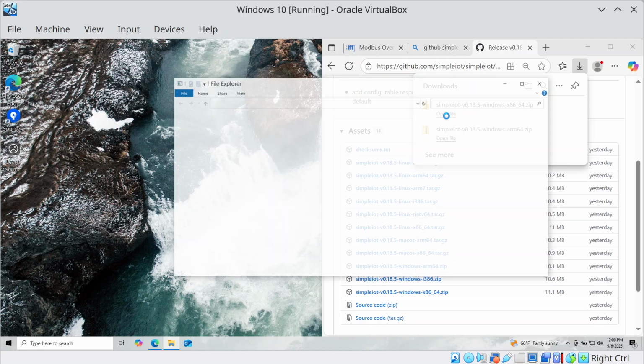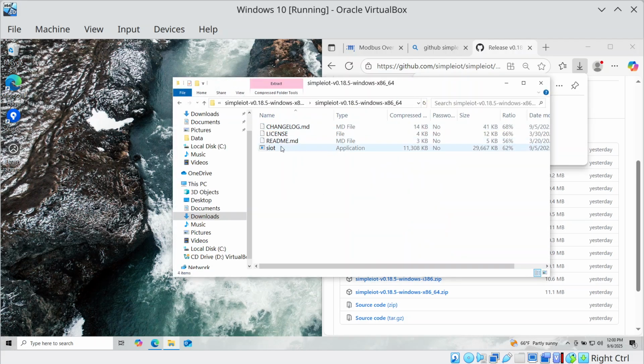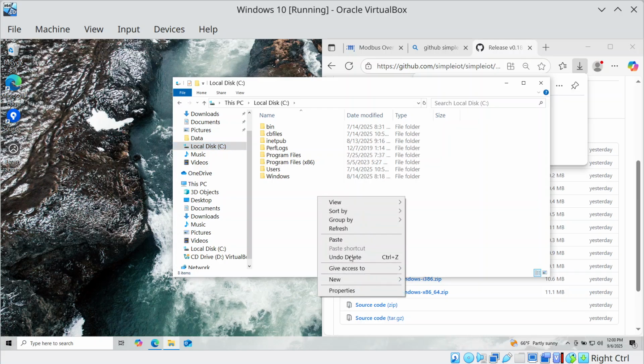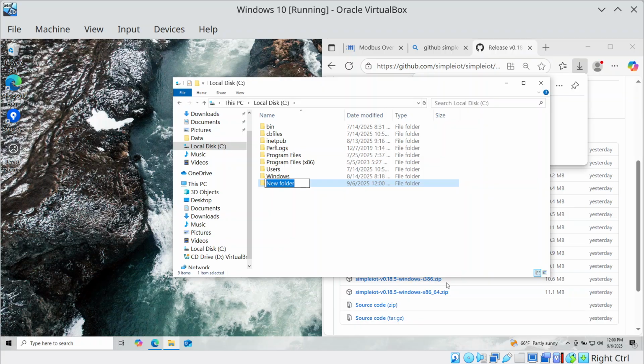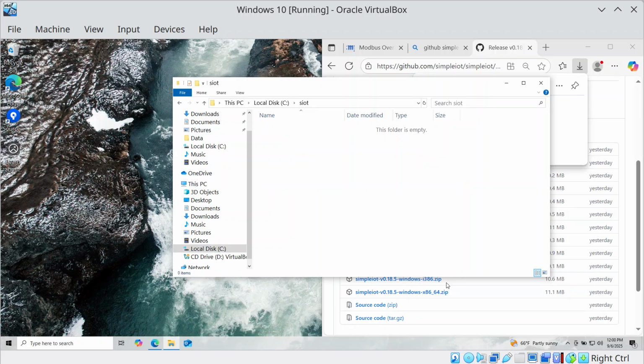Okay, so we can click on Open File, go into the release, and the only thing we need is a single binary, so let's copy this file. Let's go to the C drive, make a new directory, and paste it in there. Now we have Simple IoT installed. We don't have a fancy installer, so you have to download the zip file, extract it, and pull the binary out of it. This is a command line app, so we'll open up PowerShell.